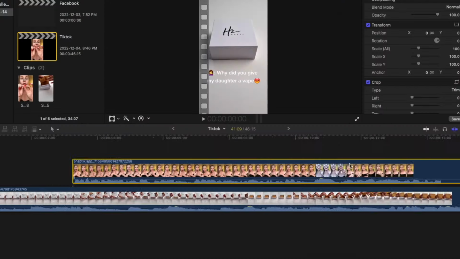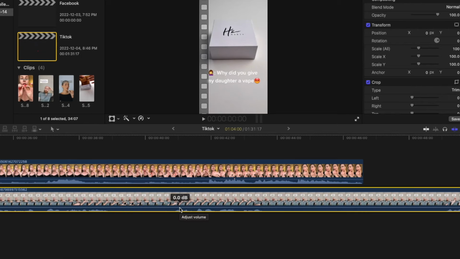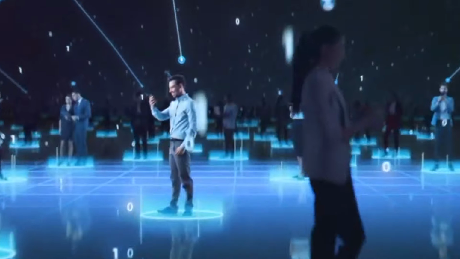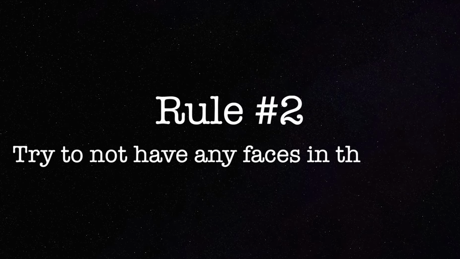What that means is anytime you're using other people's creatives, you need to go through and actually chop it up and use pieces of other videos and clip it all together. And then also add a different song to the background. You don't want to use the same song. Ideally, we're trying to make it so TikTok doesn't know we're using other people's creatives. Then the second rule is try to not have any faces showing in the video.